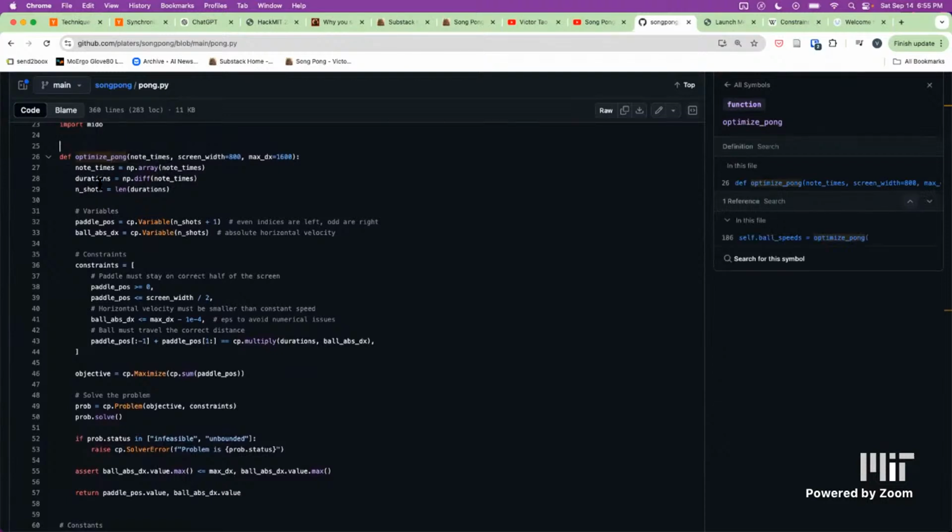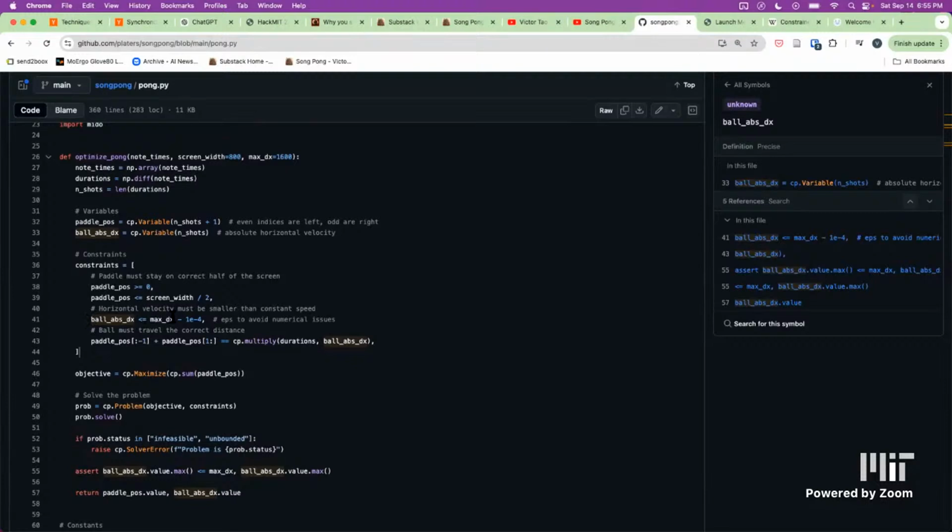So you can hopefully follow along and directly map the math we just wrote down to the code. First we figure out the durations of each note. We define our variables for the positions of the paddles and the velocity of the ball. And then we just have an array of constraints. We have constraining the paddle positions to the right side of the screen, constraining the ball's speed to be reasonable. And here's our synchronization constraint that does the magic of synchronizing the game.